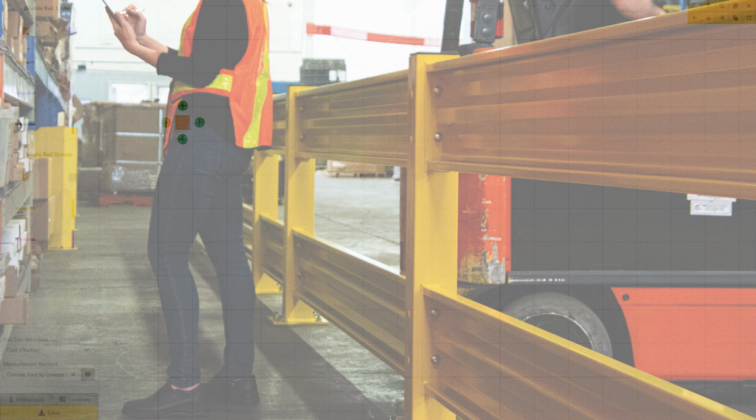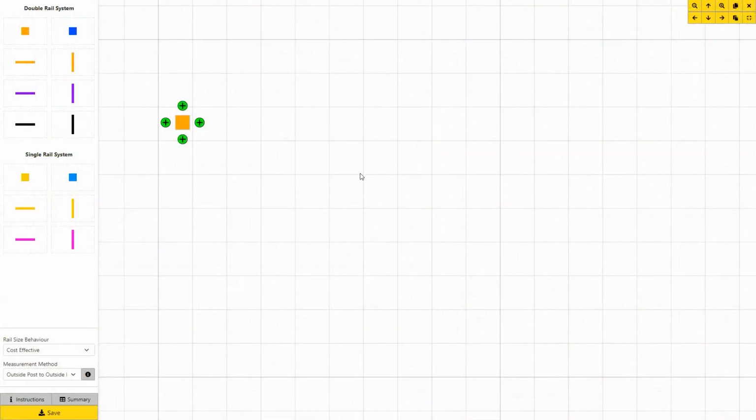So next we'll add a rail. I'm going to select the most common, which is a double rail. Now there's two ways to do this. First, we click and drag a rail onto the post. That's one way. Another way is you'll see that there's these plus signs on all sides of the post. By clicking on the plus sign, it will automatically add a rail.